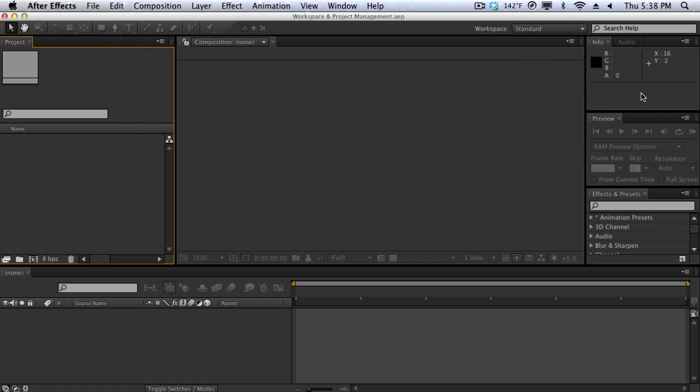And again, this is the standard workspace that I will be using for the rest of the course, just because it's default. So now that we covered workspaces, let's go ahead and talk about importing stuff within After Effects.